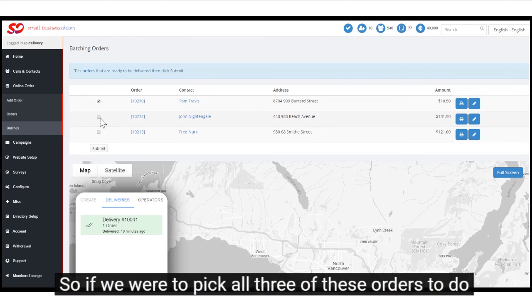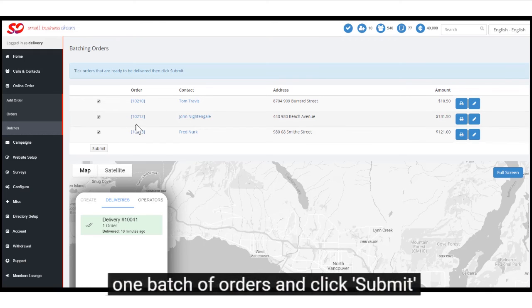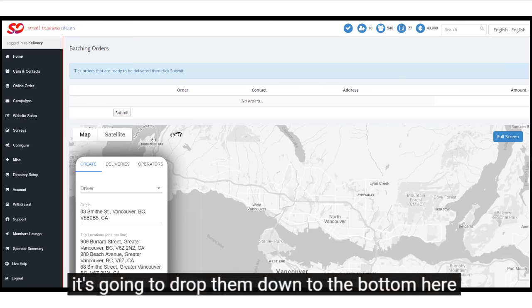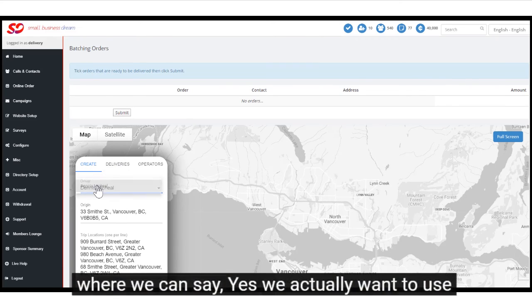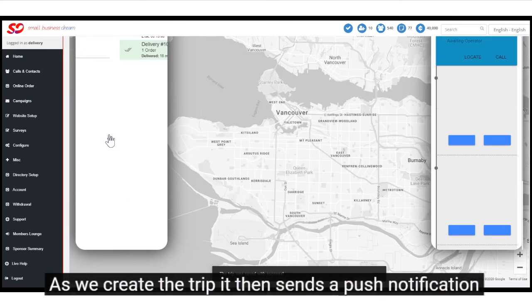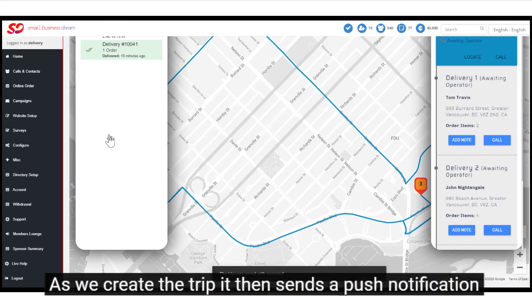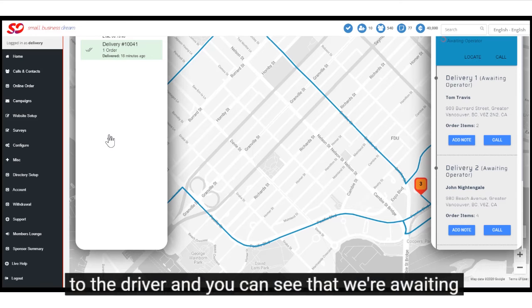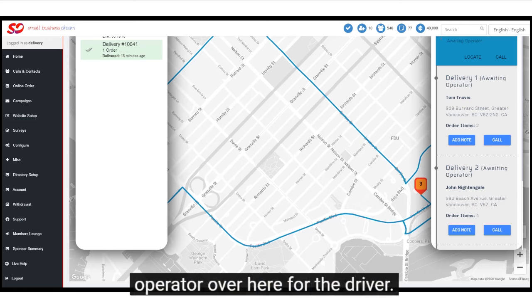If we were to pick all 3 of these orders to do one batch and click submit, it's going to drop them down to the bottom here where we can say, yes, we want to use the driver Dennis, and then we will create the trip. As we create the trip, it sends a push notification to the driver, and you can see that we're awaiting operator over here for the driver.